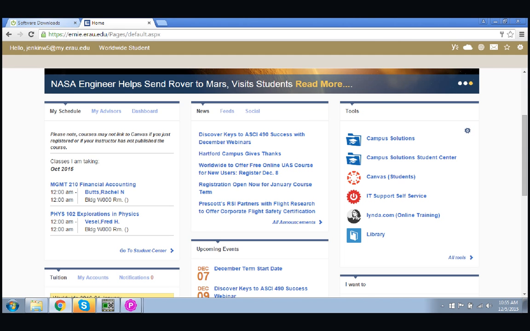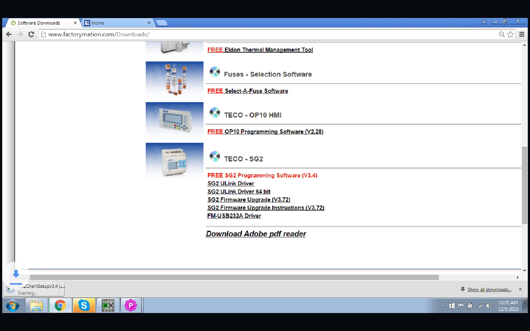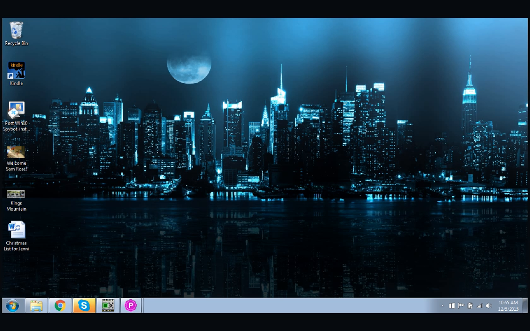One of the cool things about the software for the SG2 is it's free. So you can get it here, www.factorymation.com/downloads. If you forget this, you can just Google SG2. That's the name of the PLC controller. SG2 programming software is down here at the bottom, and if you click that link, it'll give you a download. I'm going to cancel this because I've already downloaded it. And once you're on the setup, it'll bring you here.